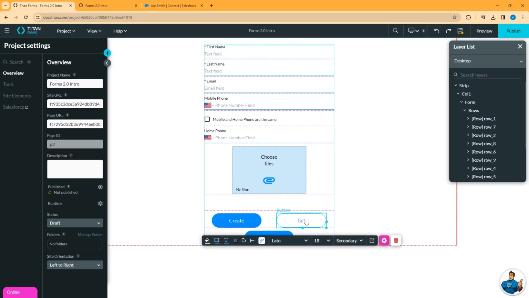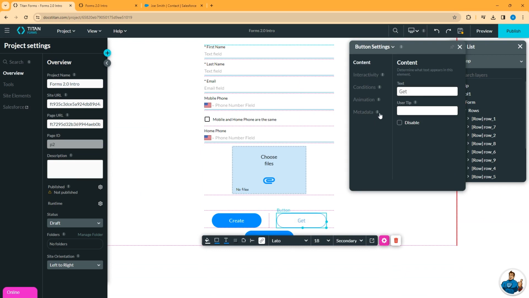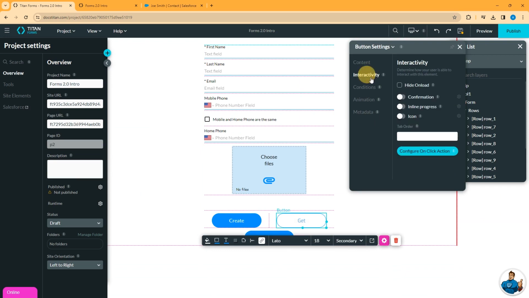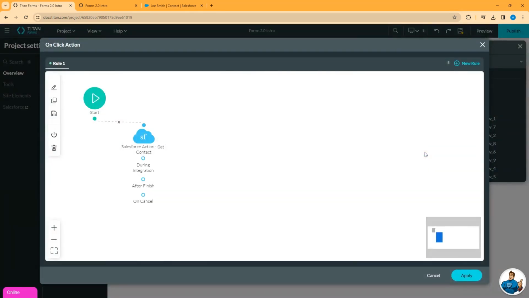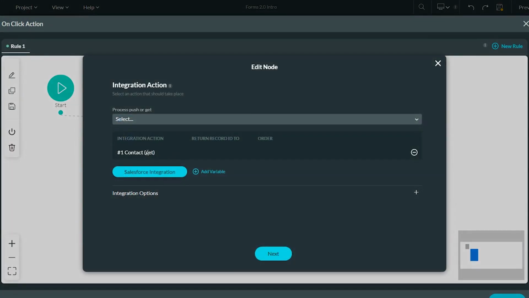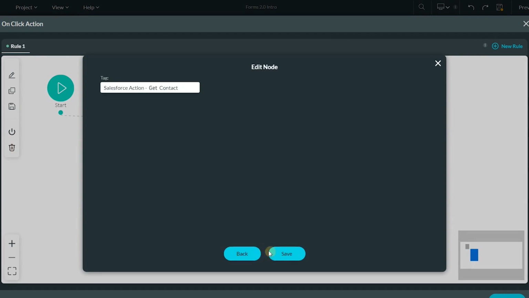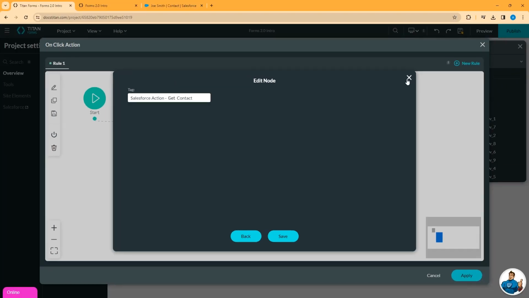Similarly, for the find, select the button, and you can click this link to open the actions, or you can go into the gear, into the properties. Button settings, interactivity, configure on-click action takes you to the same place. In this case, we added a Salesforce action, and here we want to call the contact get that we created that will pull records from Salesforce and map to the fields on the form. We called it Salesforce action get contact.